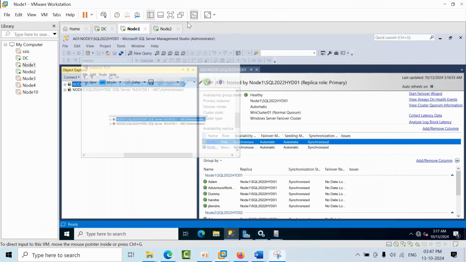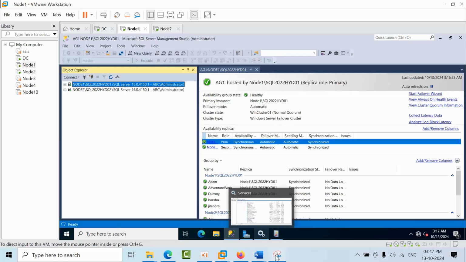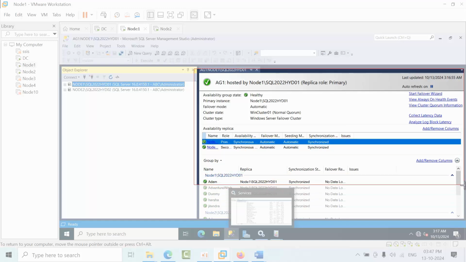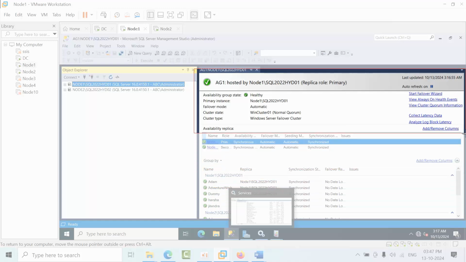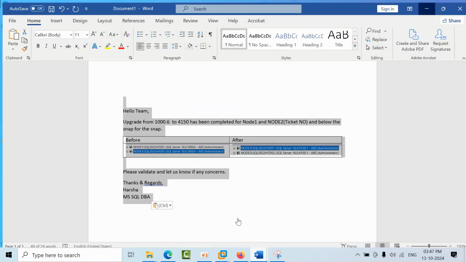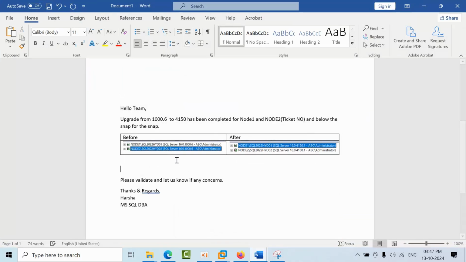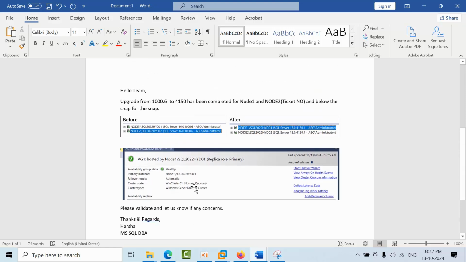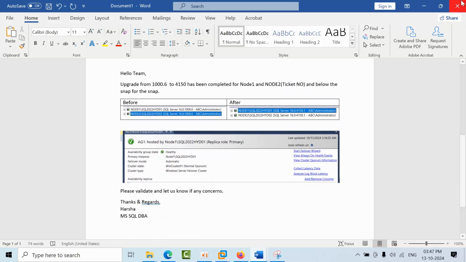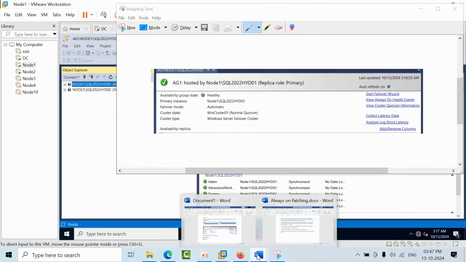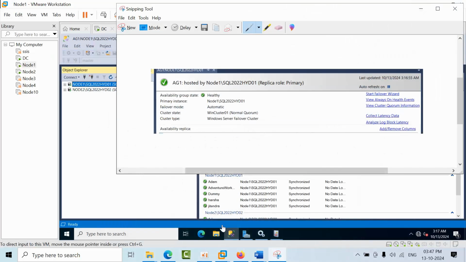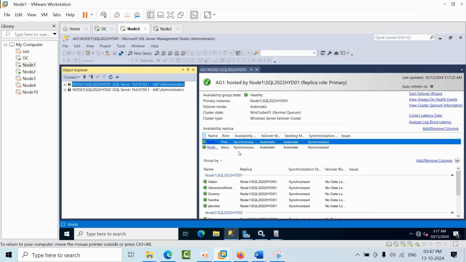Once you drop it, you have to update the ticket, and meanwhile you can also take screenshots up to here, and include that screenshot if you want. Now everything is healthy. Now you can drop an email to the client, put the ticket in support status, and also unmute both servers in the monitoring tools. Once you get confirmation from the client, you can close the ticket.